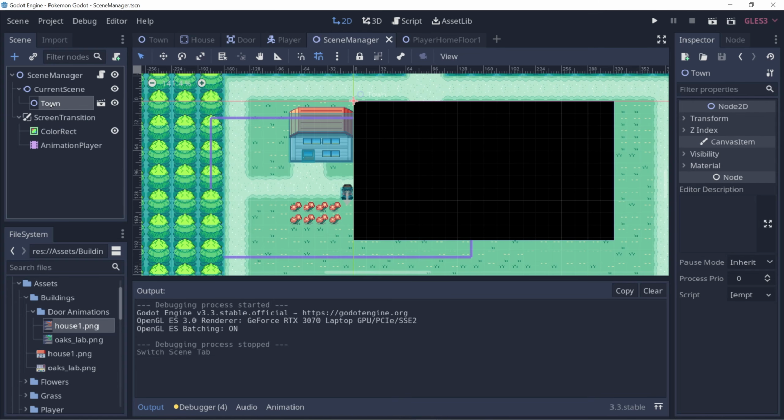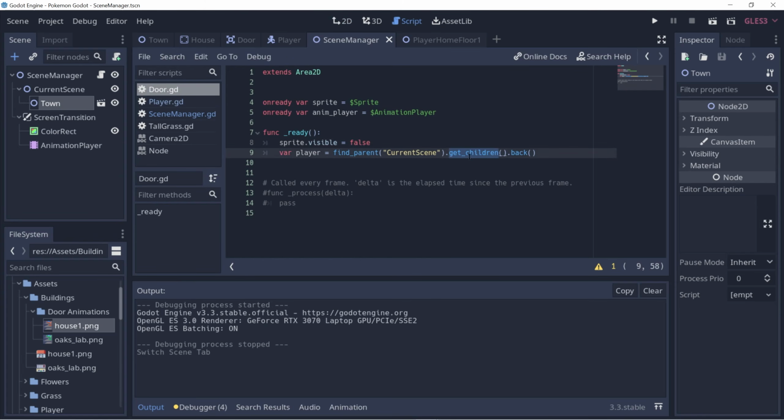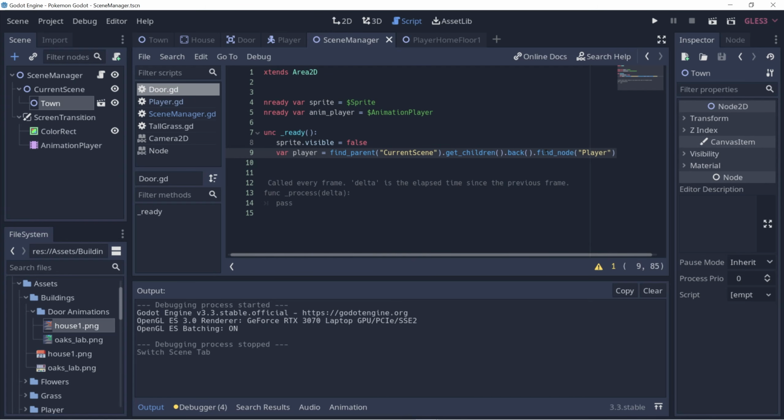So we haven't yet deleted town, and then we added our player home scene. There might be a few seconds while they both coexist, and we want to make sure that we get the player in the new scene. So if I go back to the script, I get the children, so it can be town and player home in certain cases. Then I do dot back to get player home because that's the newly inserted scene. And then I just do find node and we'll find the player node within that scene. That should get us the correct player scene each time.